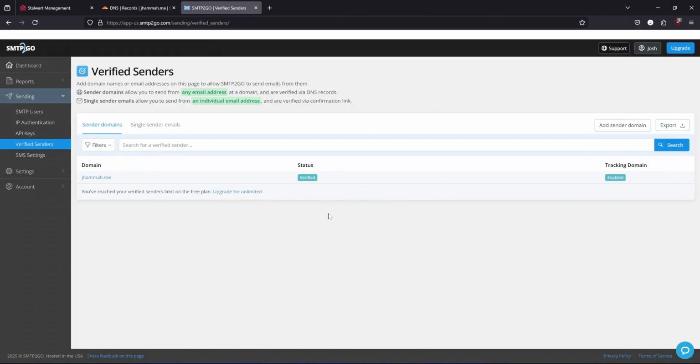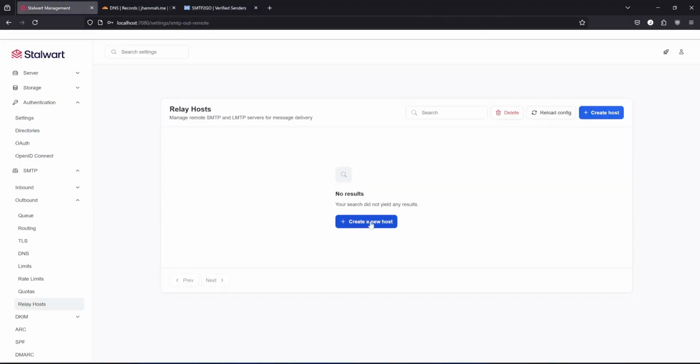The only thing you got to make sure you do is verify the sender address, so add your domain as a verified sender inside SMTP2GO. When you do that, it's going to give you a couple of CNAMEs to put in your DNS records for your domain. Back to relay hosts, we're going to create a new host.